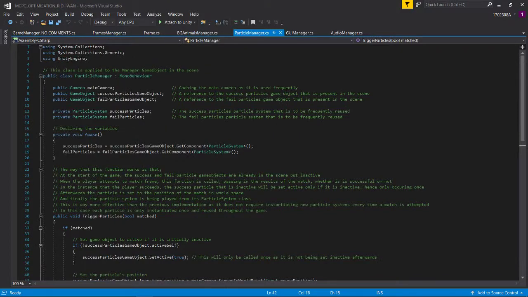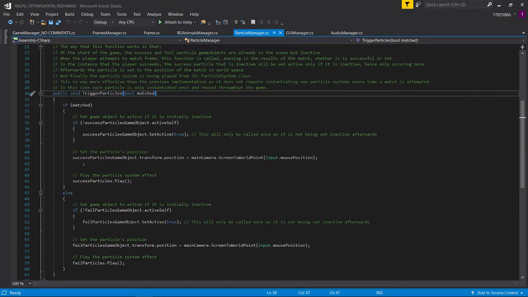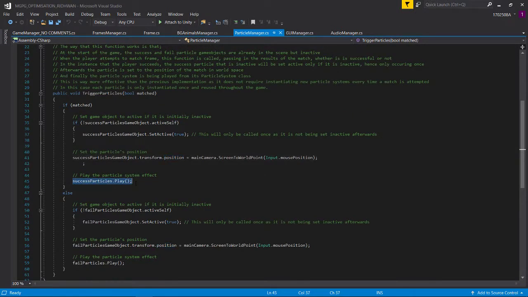So we also have a particle manager which triggers the particles whenever there is a match. So basically how this works is that when you start the game, there are already two particles in the game scene, and every time I trigger the particles, you will get the particle system class to play the particles, and this is better than instantiating new particles all the time, as we will be reusing the particles whenever we need them. Hence we only have one type of each particle in the game.